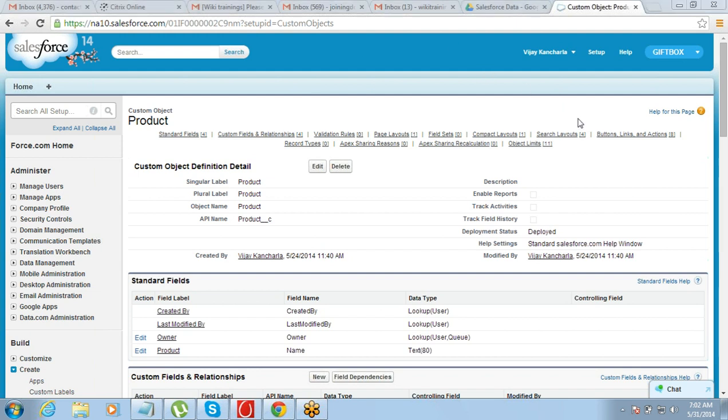One more reason can be that the tab might not have been allocated under this particular app. So one is the profile aspect, one is the app aspect. What I am looking at here is the gift box app. So that tab might not be available under this app. That can be one more thing, right?